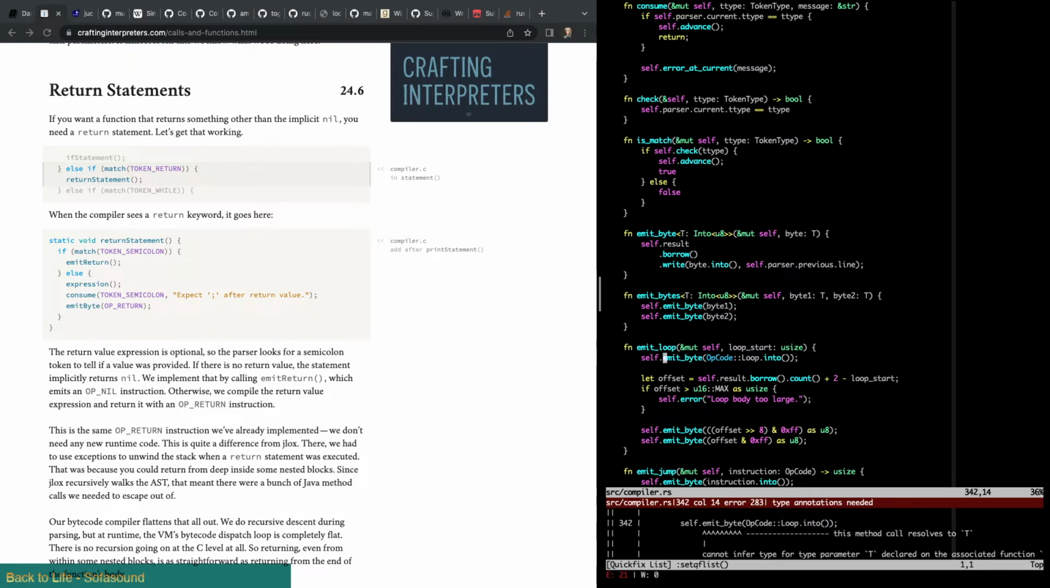And also, I've learned something new about Rust. So all these intos can go away.